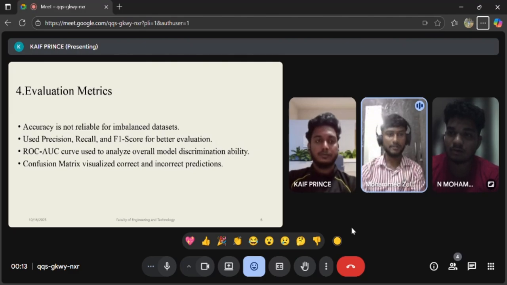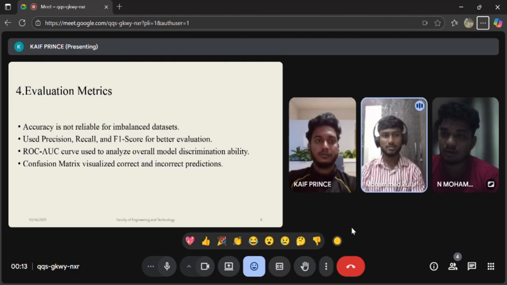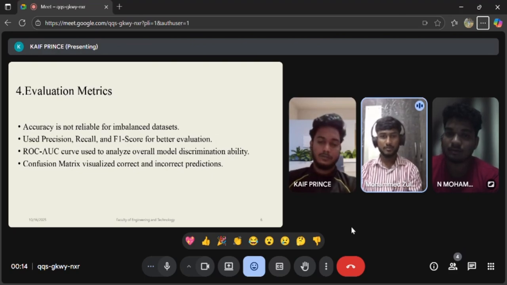And next is evaluation. Accuracy is not reliable for imbalanced datasets, so we use precision, recall, and F1 score for better evaluation. ROC and AUC are used to analyze overall model discrimination ability, and the confusion matrix visualizes correct and incorrect predictions. So the next slide will be continued by Shweb.